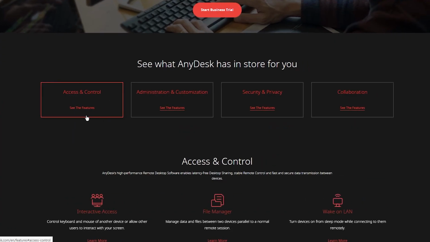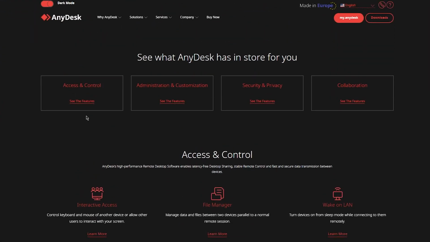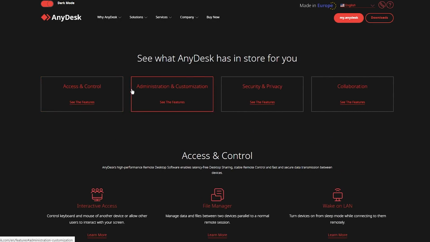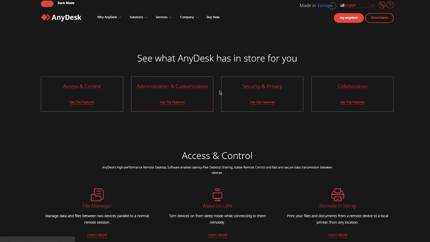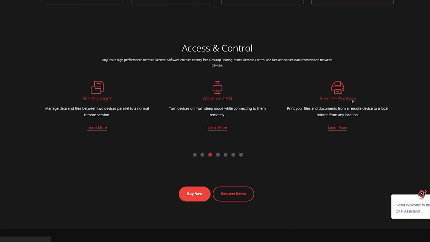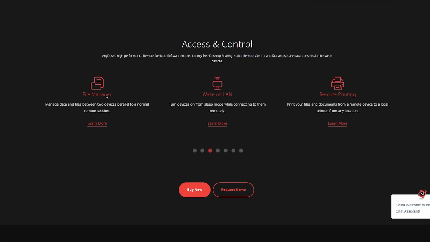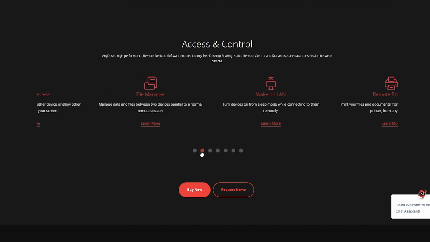Now when it comes to the main features, as we discussed, we have access and control, we have administration and customization, we have security and privacy, and we have collaboration. Obviously in access and control, you can get file managing, where you can manage data and files between two devices parallel to a normal remote session. Then you have Wake-on-LAN, where you can turn devices on from sleep mode while connecting to them remotely. And then you have remote printing, where you can print your files and documents from a remote device to a local printer from any location.